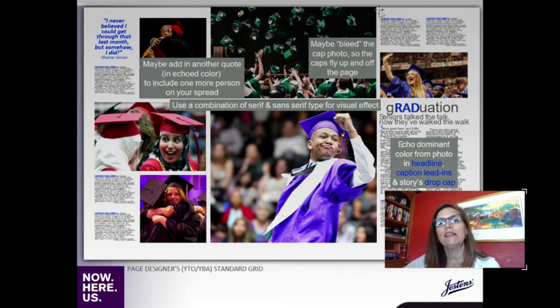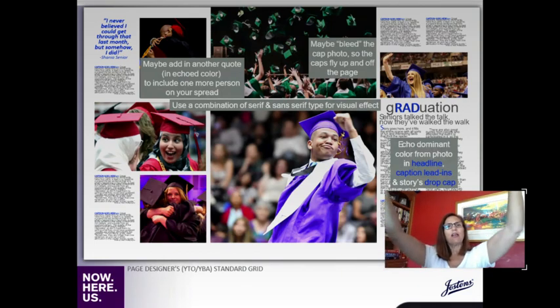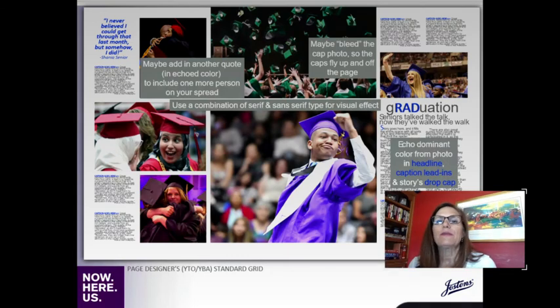This photo is bleeding off the top, but that's okay. It gives that sense of motion. The caps are flying up, everything's flying up. It's purposeful bleeding of the photo to give that extra height, to give that extra action. So that's one way to add some visual interest.